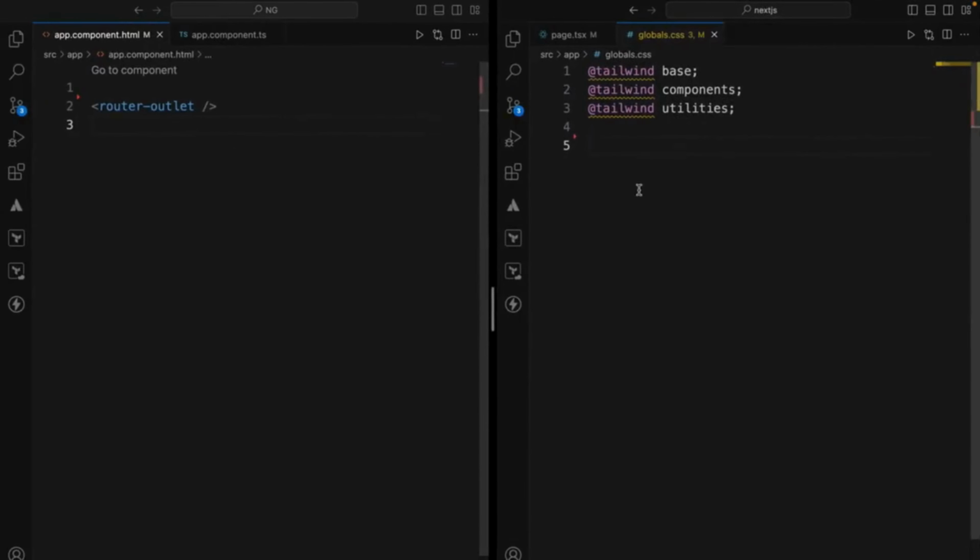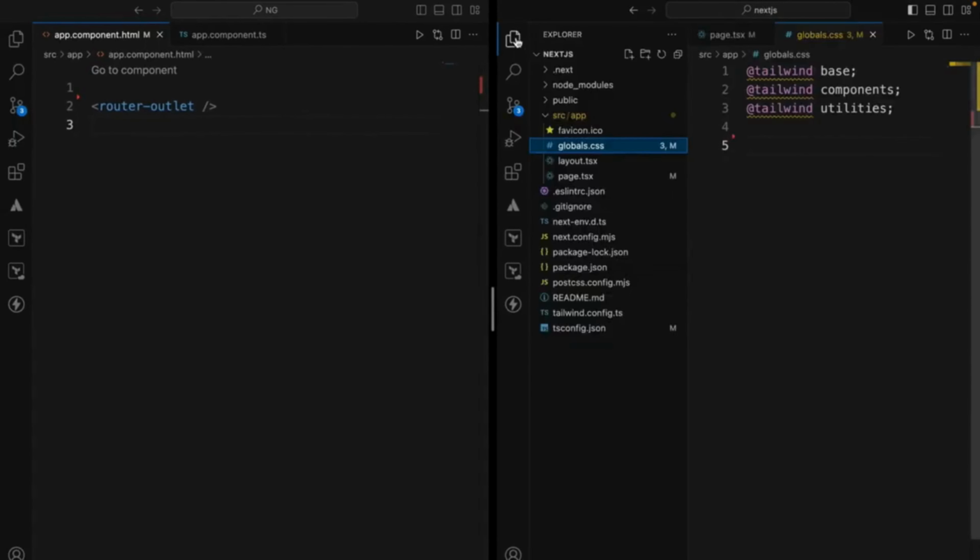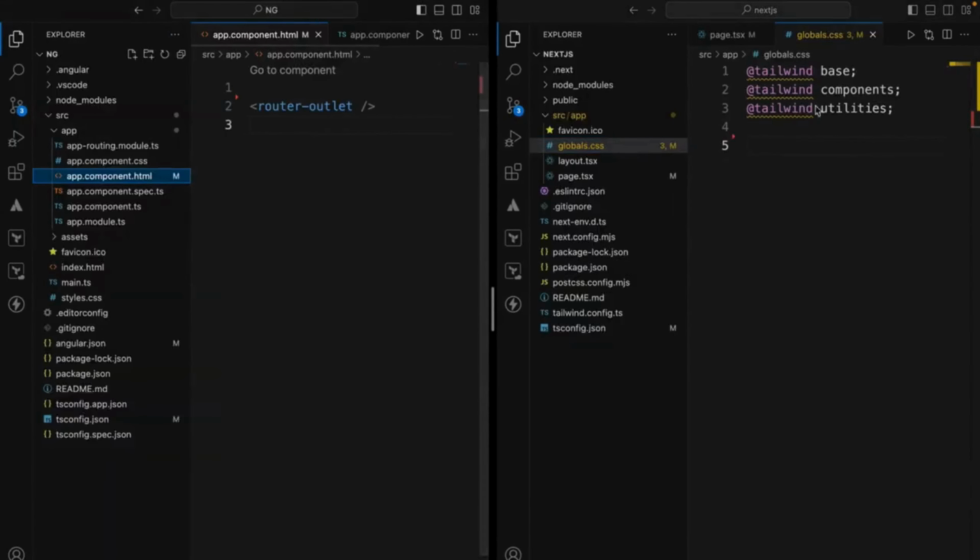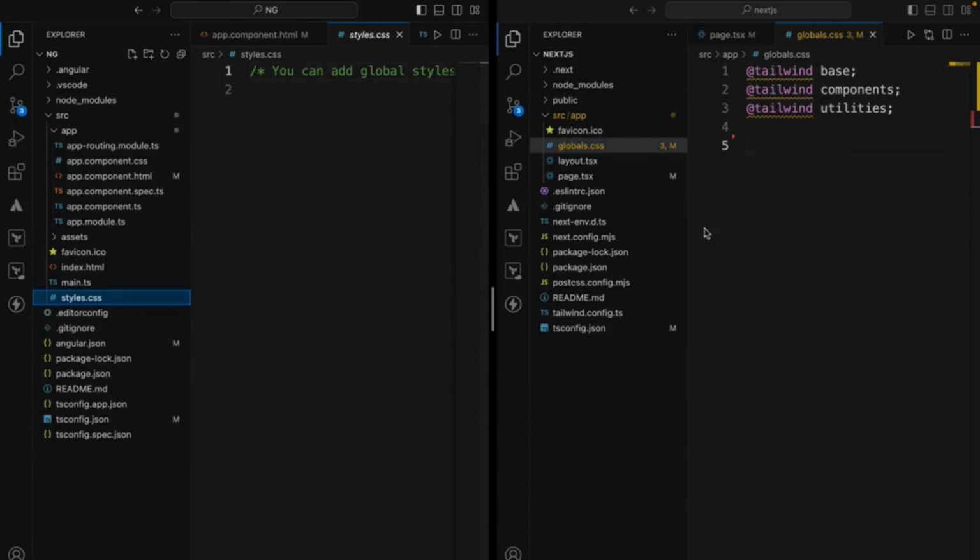Okay, so one more important file that I need to talk about. If you want to write global CSS in Next.js, you have to keep that CSS in globals.css. At the same time, in Angular, if you want to write global CSS, you need to keep it in styles.css. So these two are equivalent. These are global files, global CSS.